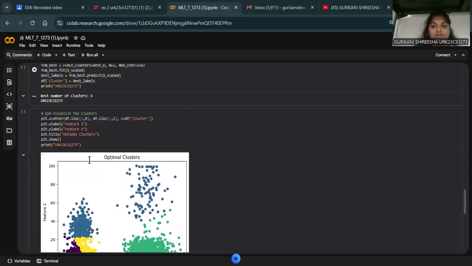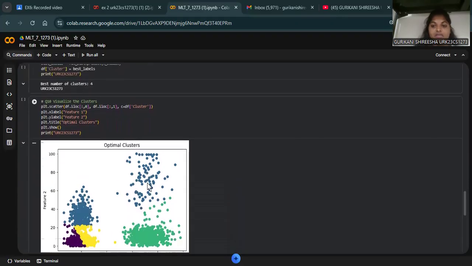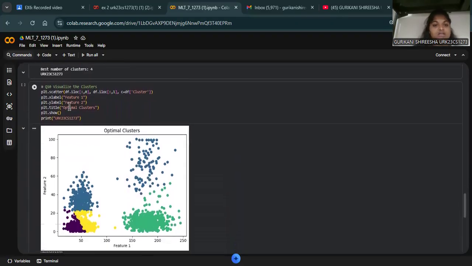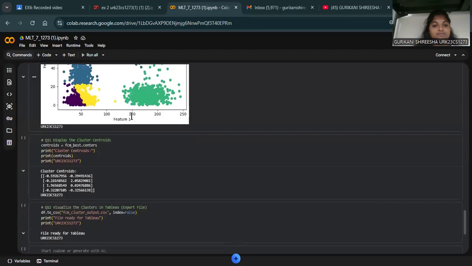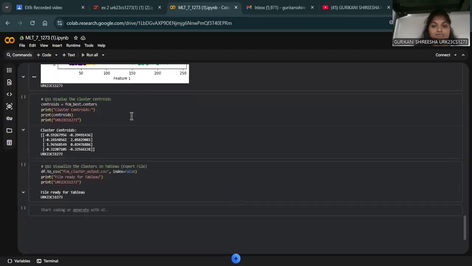Tenth, cluster visualization. I visualized the final clusters using a scatter plot. Each cluster is shown in a different color, and the shaded areas indicate fuzzy memberships. Eleventh, cluster centers. The cluster centers represent the center of each cluster and help in understanding cluster characteristics.